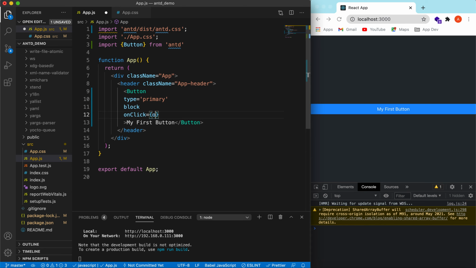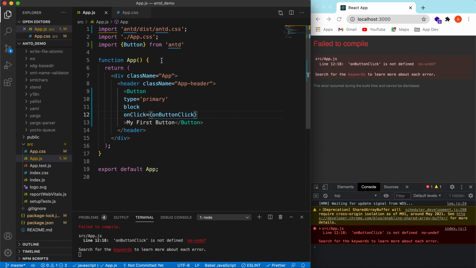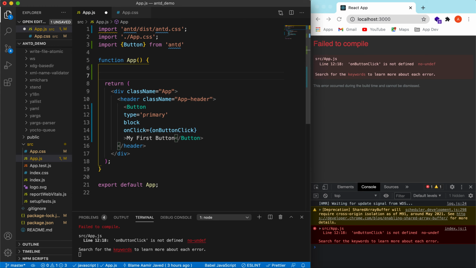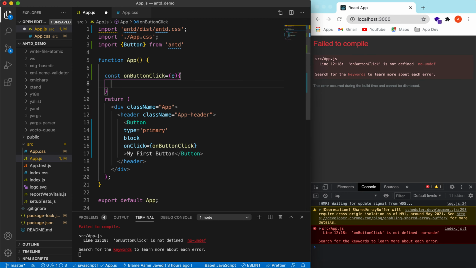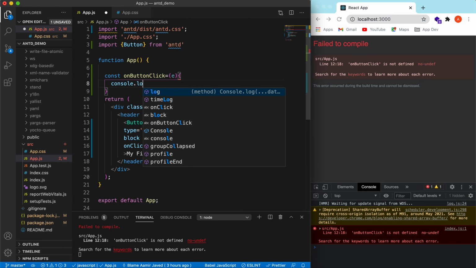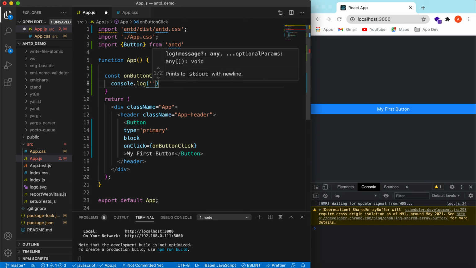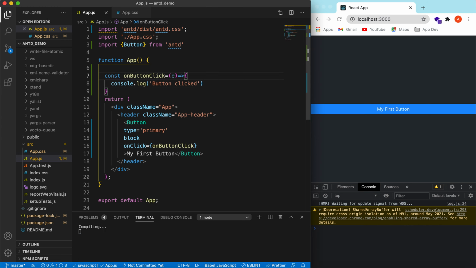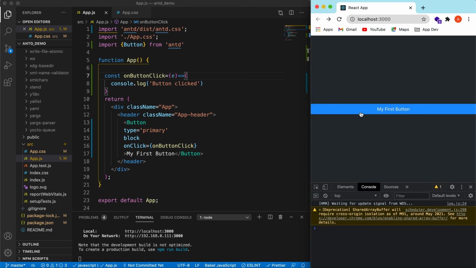Suppose onClick, we want to call onButtonClick. Let's add that function, onButtonClick, and for now let's console log button clicked, and it needs to be an arrow function. Just save it, and if you now click on it, it is showing that button is clicked.